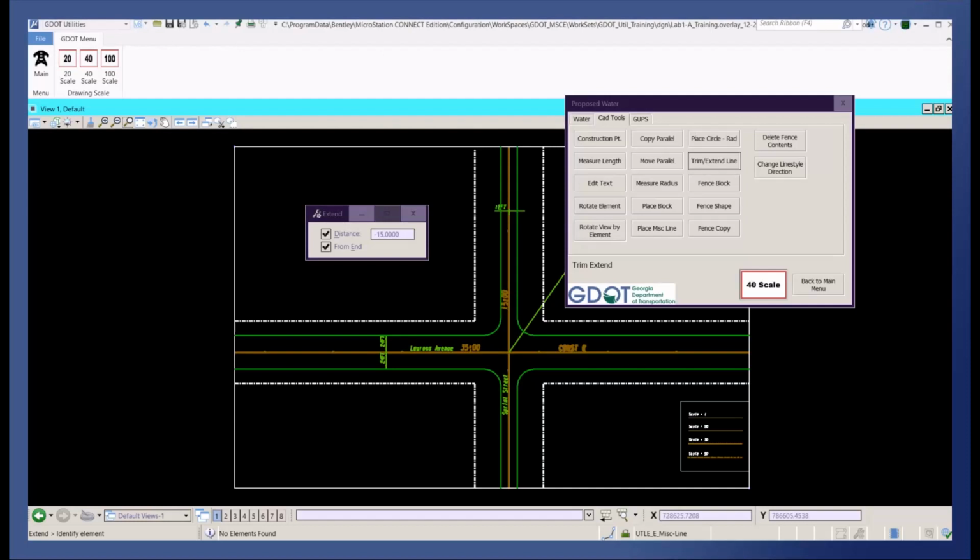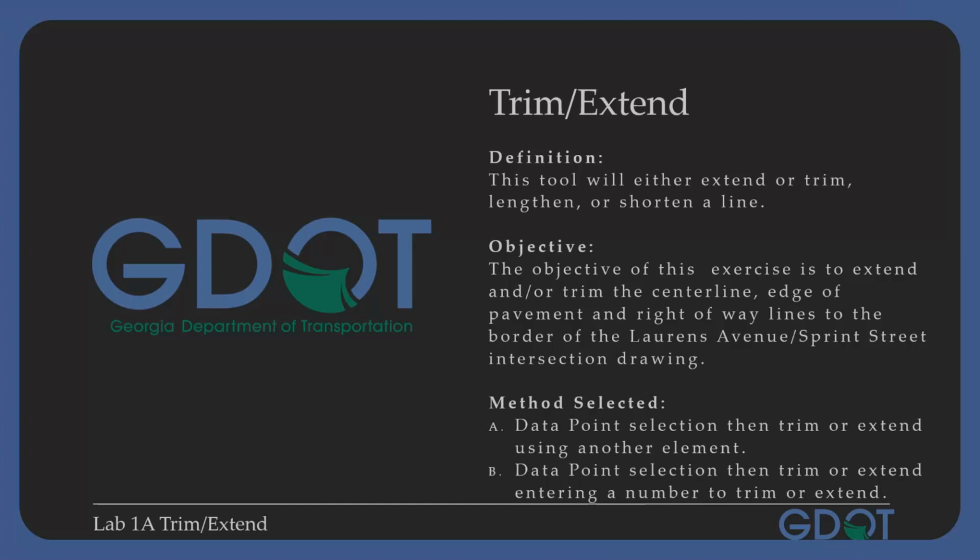This has been a brief demonstration of the Trim Extend tool. And this concludes the Lab 1A Part 7 Trim Extend video.